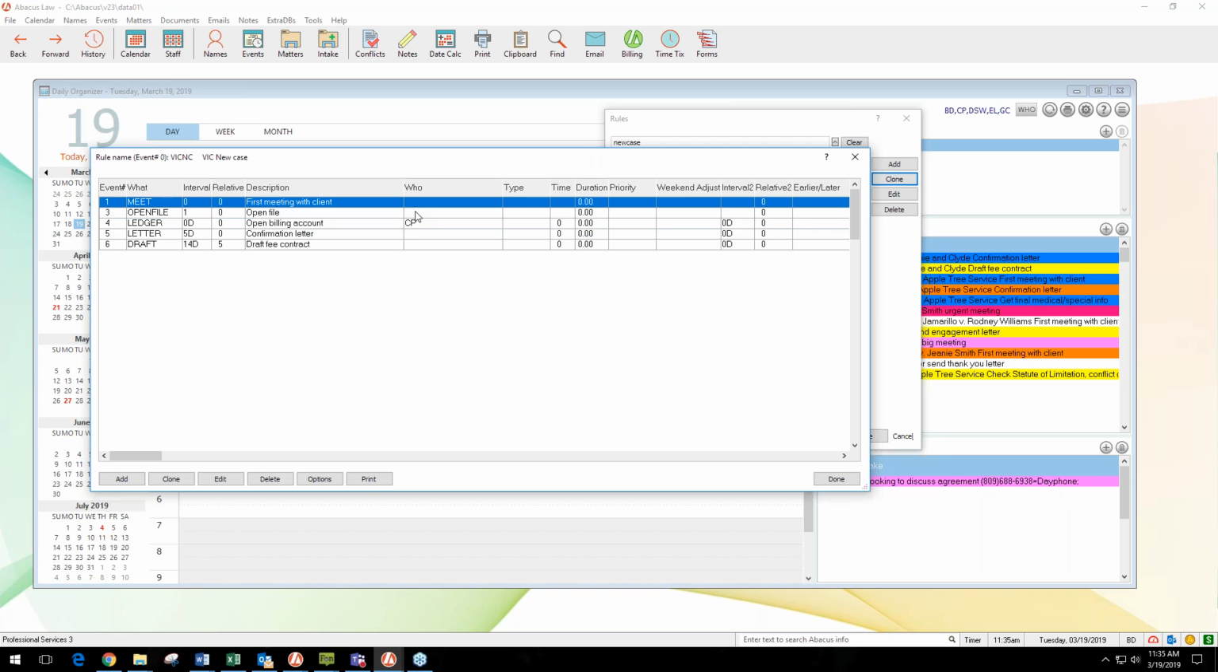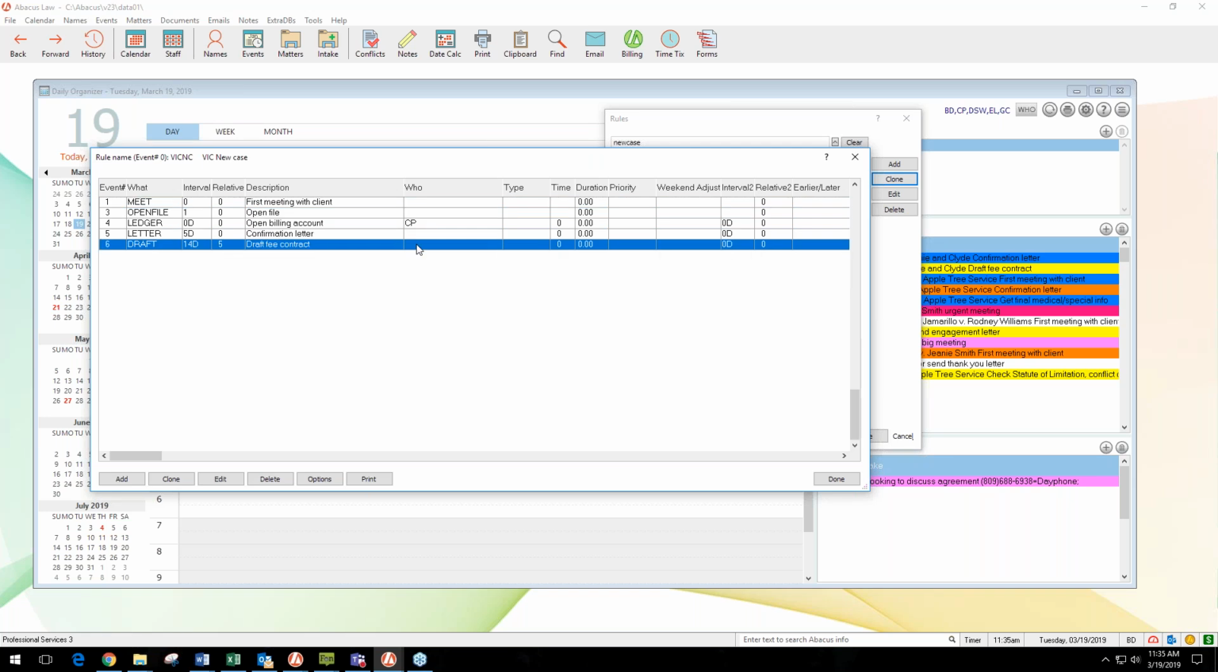If you leave it blank, as in these other ones, then for the most part everyone that you listed on the intake form as individuals will actually get the rest of these action items within this rule.